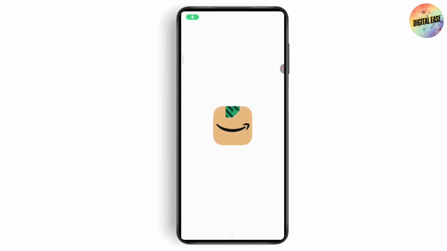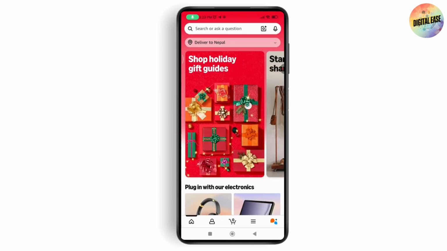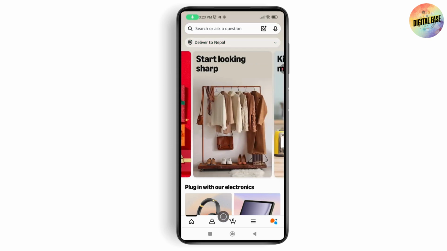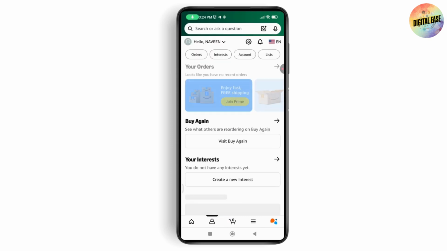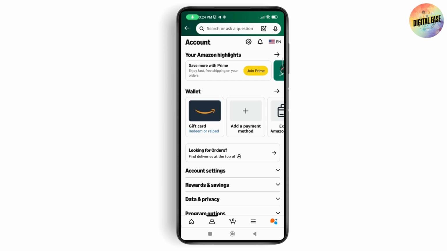open up your Amazon application and then go with your profile, which will be here on the bottom. Tap on it. Now again, you need to tap on the account section, which is on the top. First, you need to make sure that you're logged in with the same account that your Prime Video is.